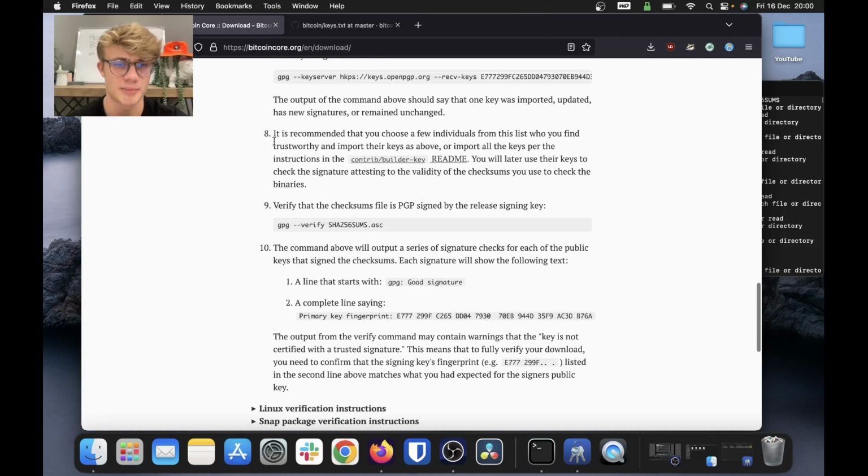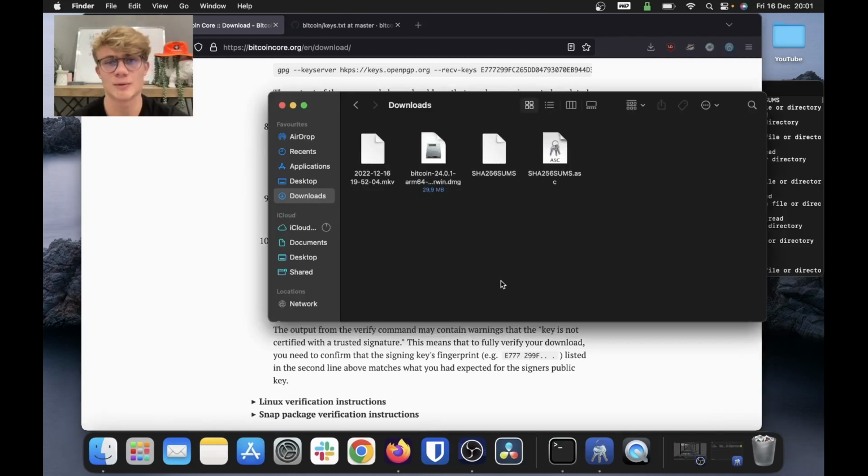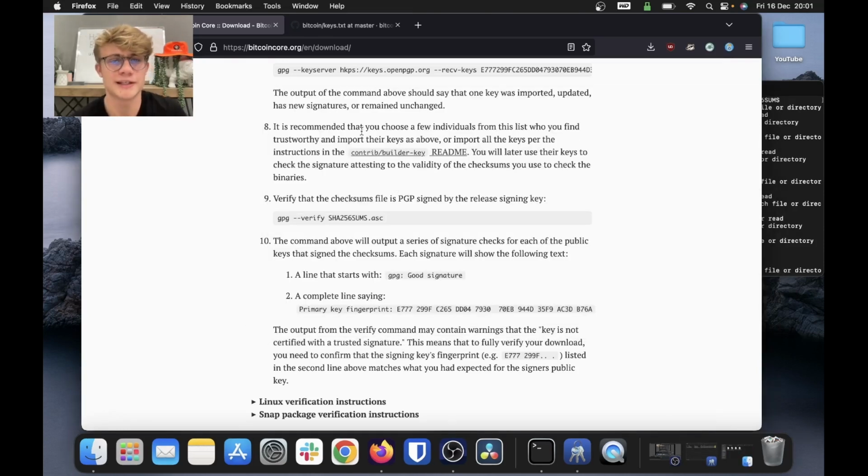And let's move on to step eight. It is recommended that you choose a few individuals from this list who you find trustworthy and import their keys as above. And you will later use their keys to check the signature attesting to the validity of the checksums you use to check the binaries. So basically what we did earlier is when we got the OK output, we verified that this software is authentic according to this file. Now what we're going to do is verify that this file is authentic. So what we need to do here is choose a few individuals from the list you find trustworthy and import their keys.